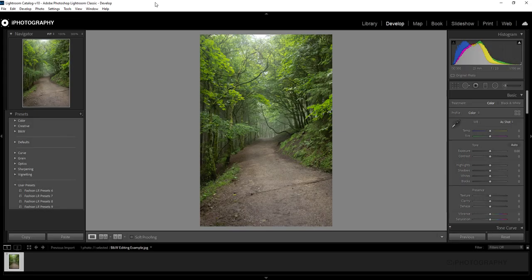So if you're like a growing number of photographers and you prefer to use Lightroom for your editing, then let me just have a quick moment of your time to show you how to edit your images for black and white, because it's not a simple case of just desaturating the whole photograph.